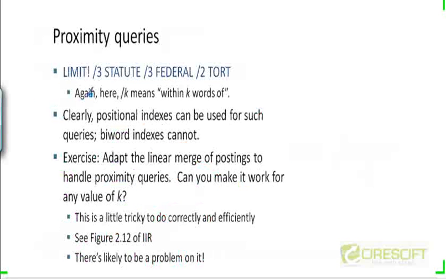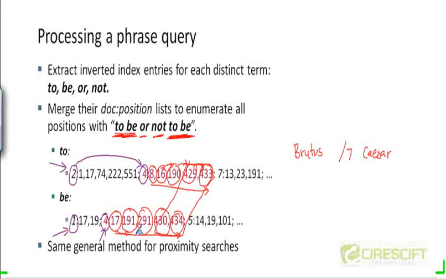So, any questions about phrase queries using positional indexes?